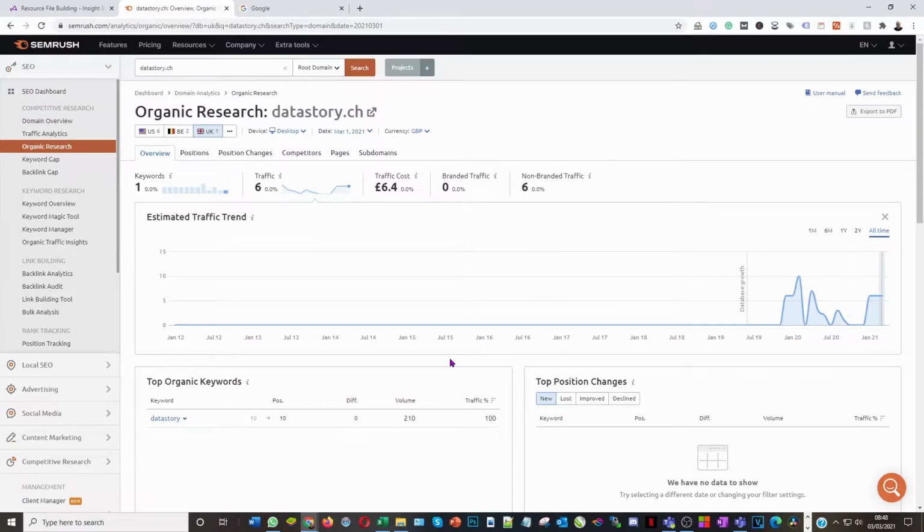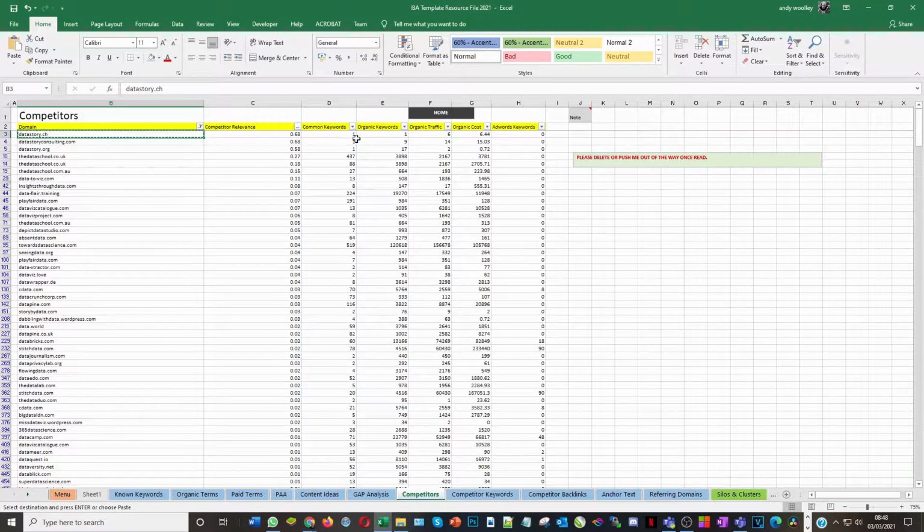Now we can't do that for obviously the 26,500 ones we've got there. Yeah, it's saying here one common keyword. Right, so let's do a little bit of due diligence here.